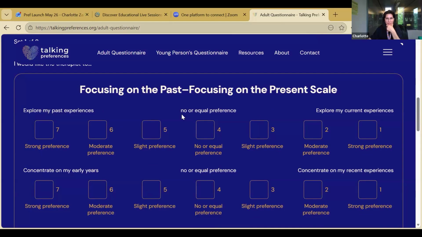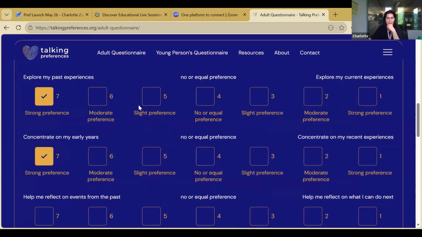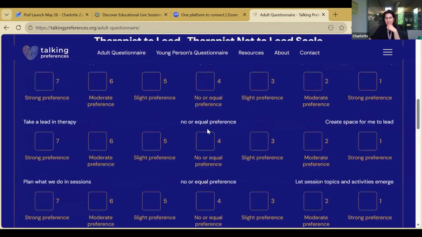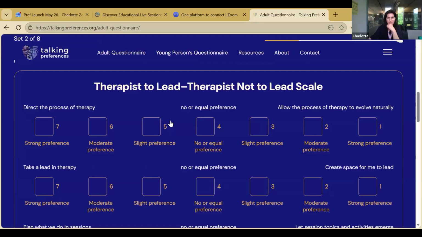So I can explore my past experiences. I can't quite see that, I'm afraid, on my screen, so let me move you. I can explore my current experiences. And then these are the responses I can give: strong preference, moderate preference, slight, no or equal, and then it goes to the other side. So as a psychodynamic practitioner, I can think, yeah, okay, I really want to explore my past experiences rather than my current, and I want to concentrate on my early years, for example. I want to look at both past and present events, and then I will click next, and it will go on to the next scale, and so on and so forth.